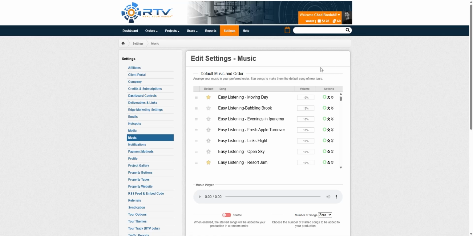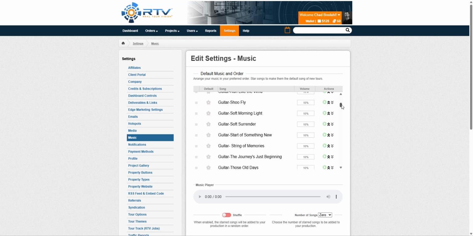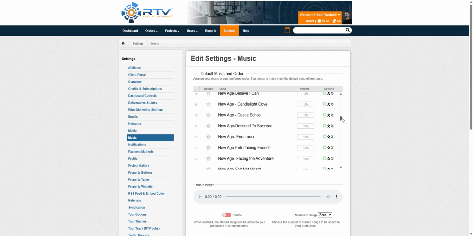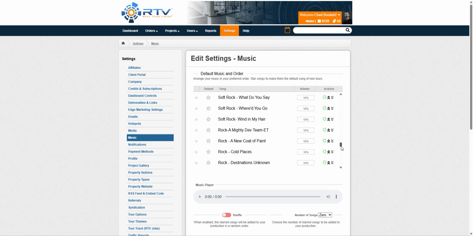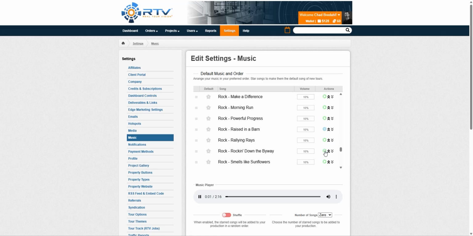Now there are two areas to adjust the music editor settings. One is directly inside of a project, which we'll get to in a little bit, and the other is where you set your primary defaults under settings and music. Inside of this area, there is a very large list of pre-existing songs that you can choose from. You can scroll through, you can hit play, check them out as you go through.